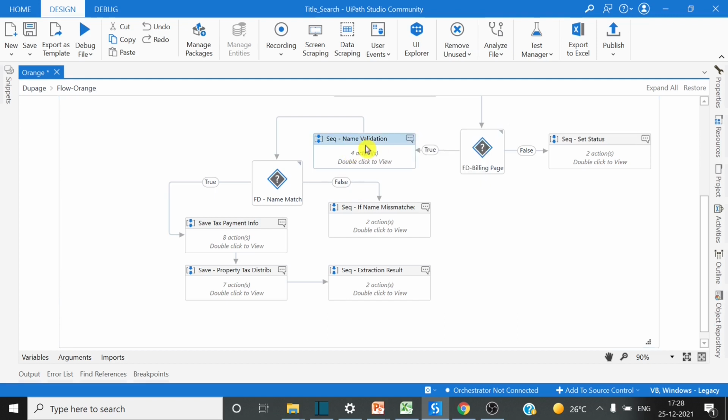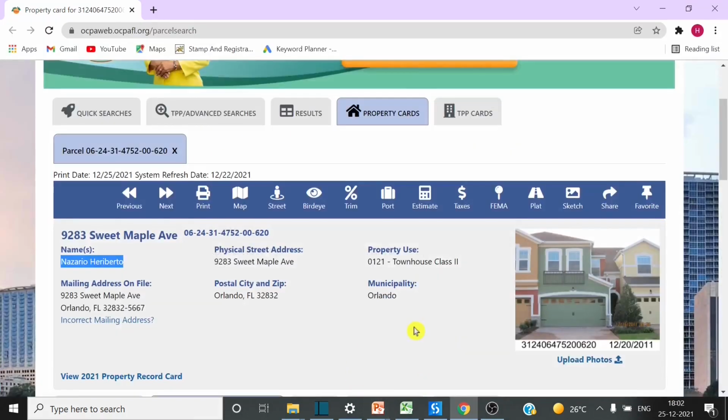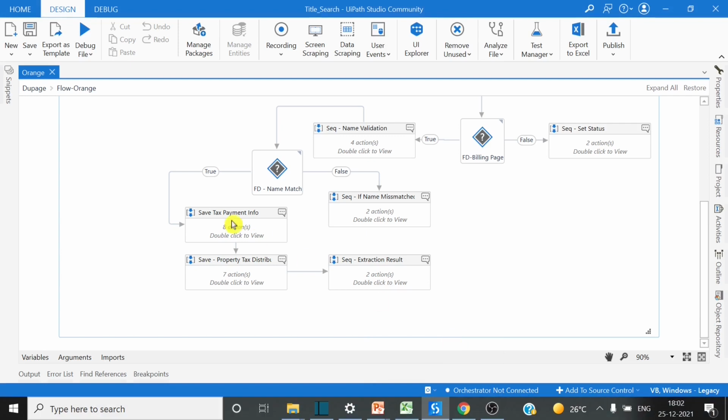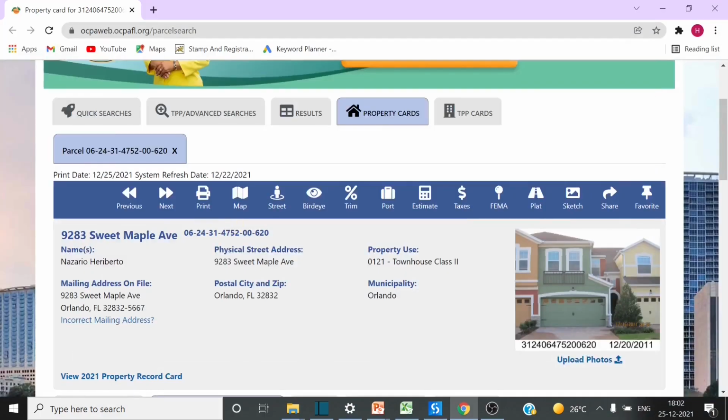So owner name we have set here. Once we have the page, we have checked the owner name. After checking the owner name, what is the further action? Let's understand that now. So once owner name is matched, then we have to download the documents. All right. So payment, tax payment info.